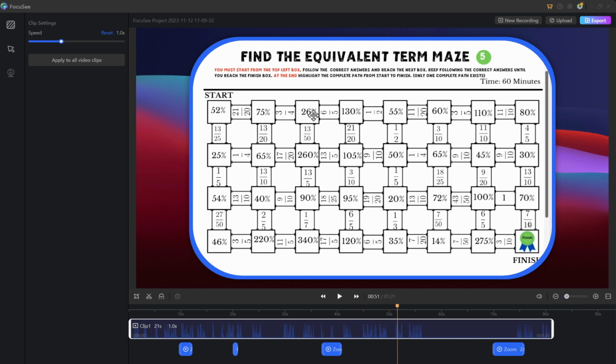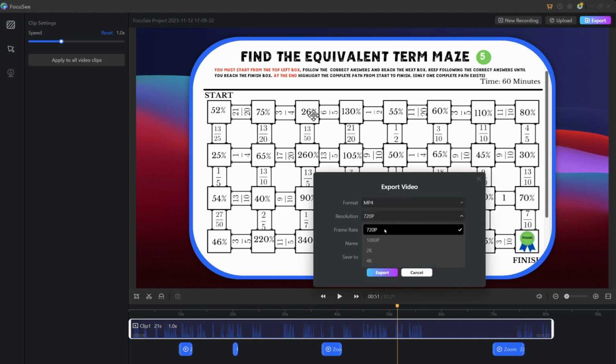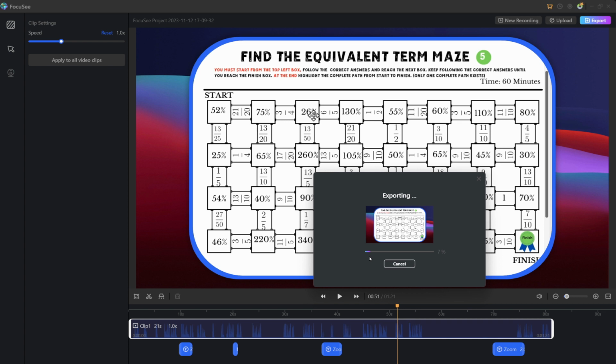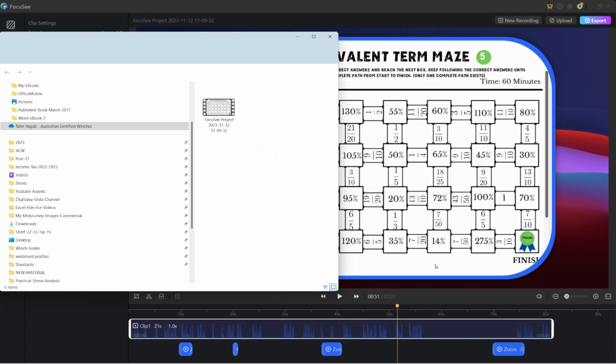And finally, when you want to export and make a video, you click on this export and you can choose 720p or 1080p, 2K or 4K resolution, and you have MP4 format. And if I click on export now, as you can see that video is being exported. It will take a few seconds depending on the length of your video. So this is 80-second video, as you can see here, and it took about 20 seconds.